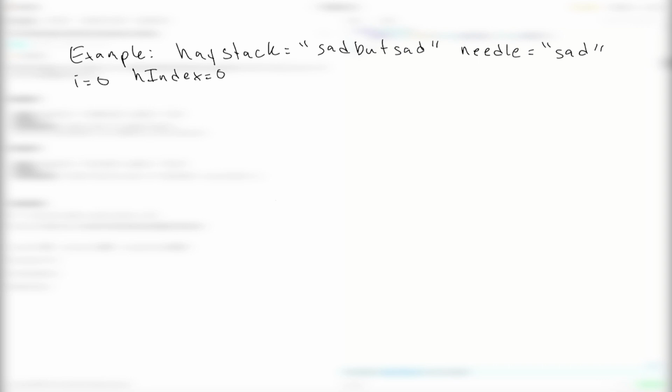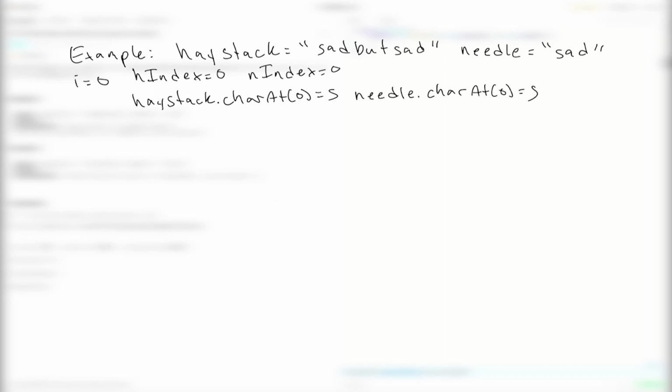Once again, we'll do the example of haystack equal to "sad but sad" and needle equal to "sad". Now we want to loop through each character in haystack. So for i equal to 0, our h index is equal to 0, otherwise known as the haystack, and the n index, or needle index, is equal to 0. In this case, haystack.charAt(0) is equal to s, and needle.charAt(0) is equal to s. So they're the same, so we increment our n index.